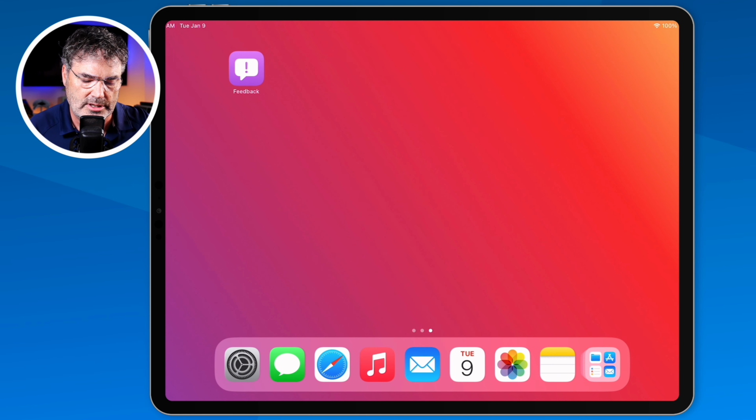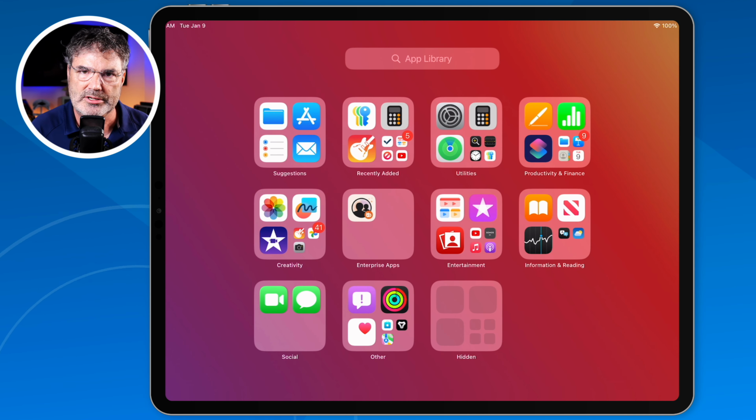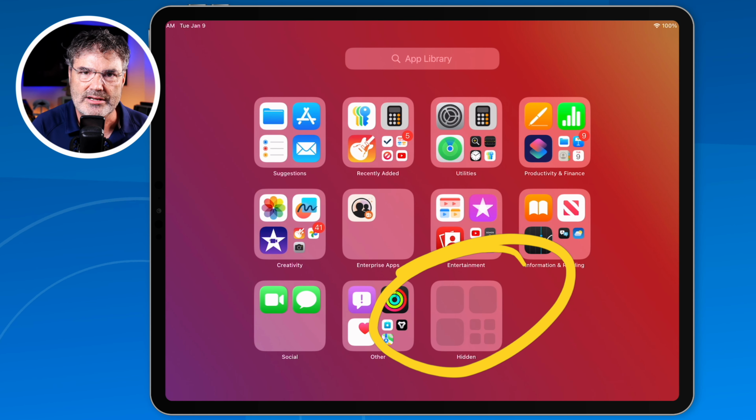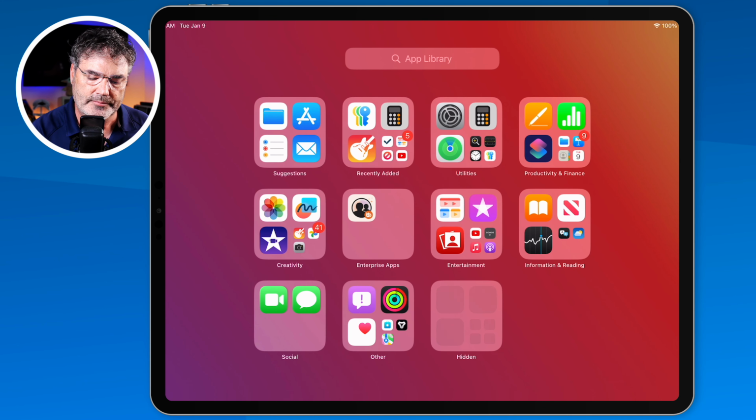So I swipe over until I get to my app library. Just keep swiping until you get to your app library. You're going to see I'm in my app library here. And then you're going to see Hidden here. And you can't see anything that is in that folder. So we can see the folder, but we can't see inside of it. So now if I wanted to open up Airtable, what I would have to do is tap on that.